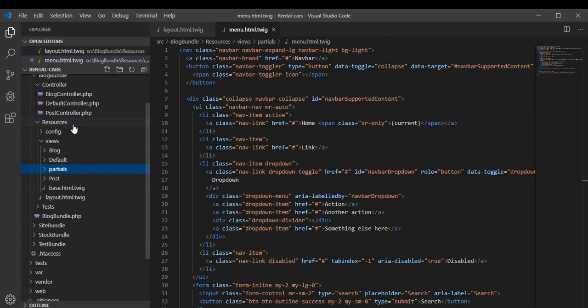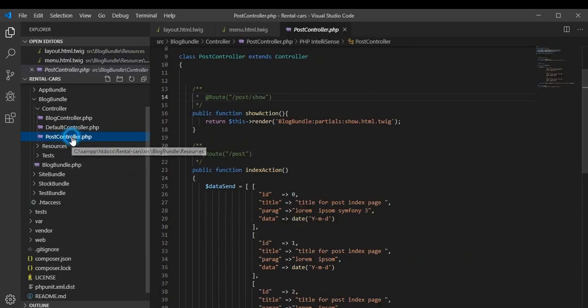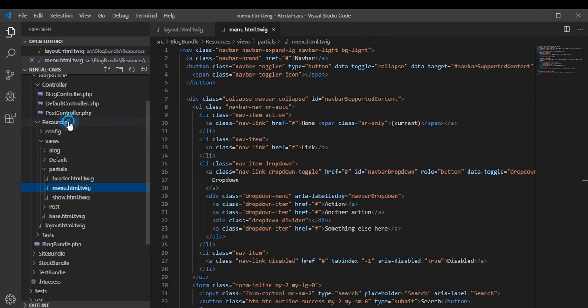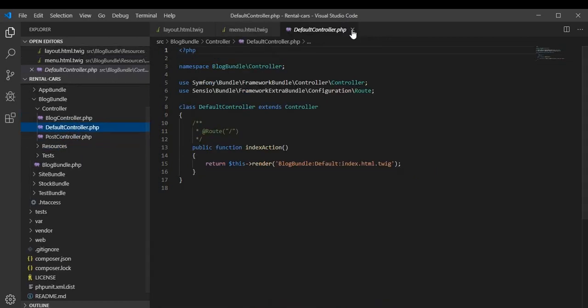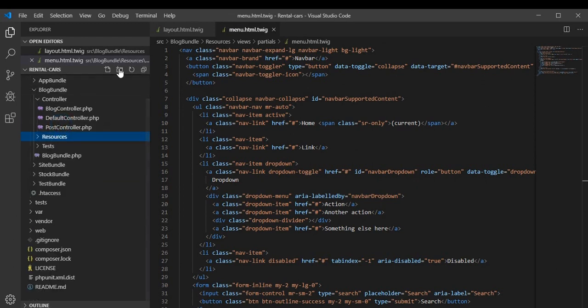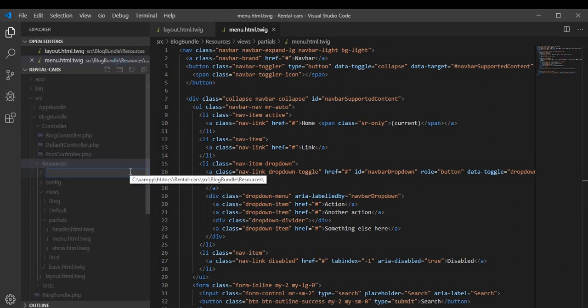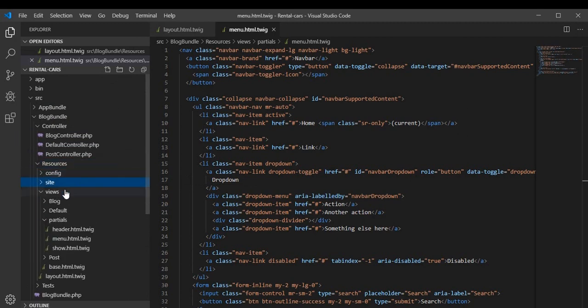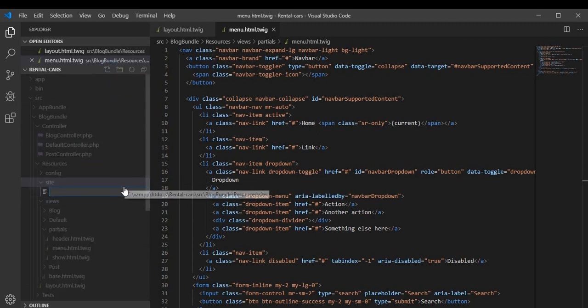So just go here, not controller, to the resource, and create a new folder. Let's name it for example site, and inside this let's create a new first page. Let's name it home.html.twig.